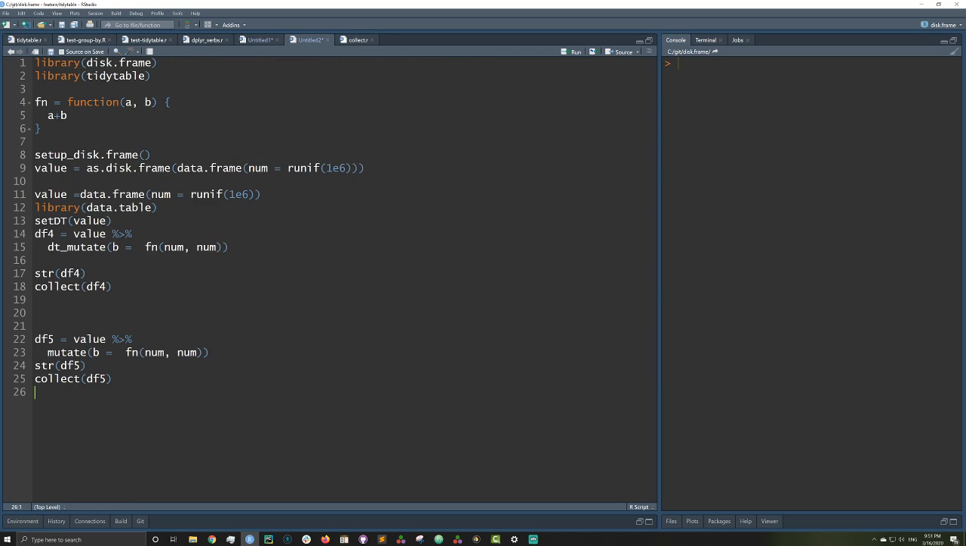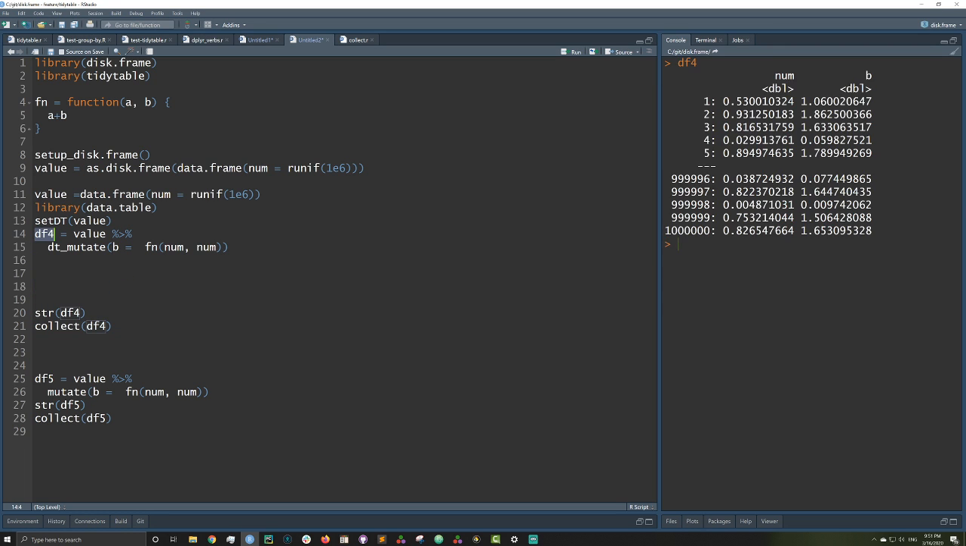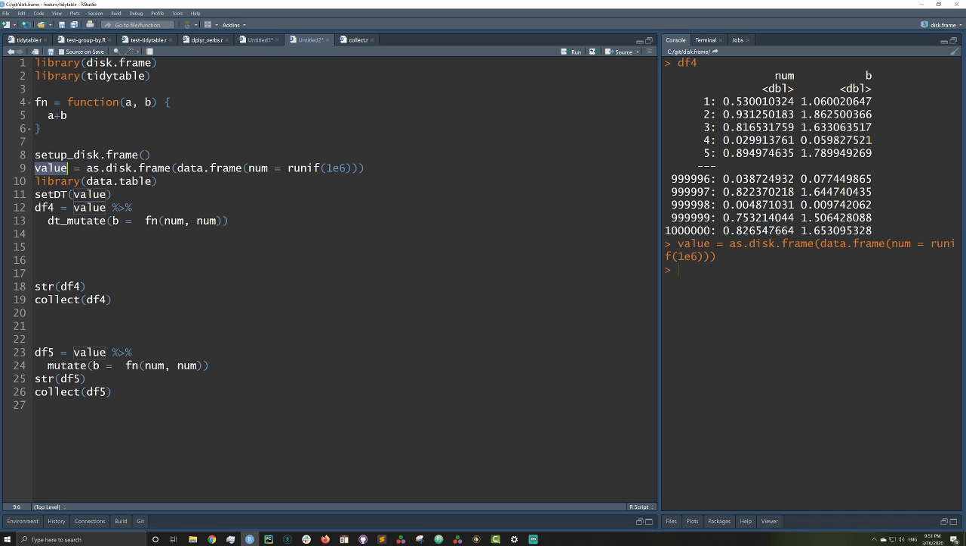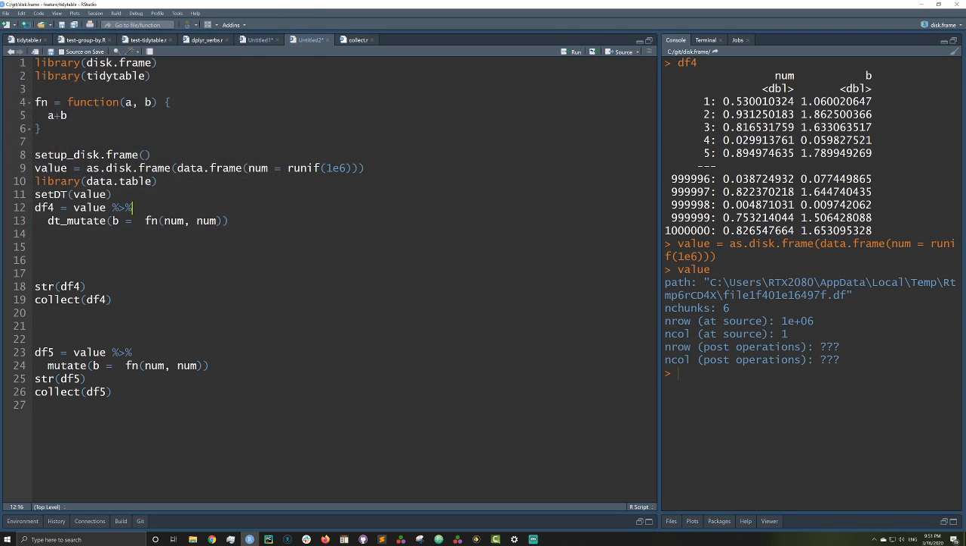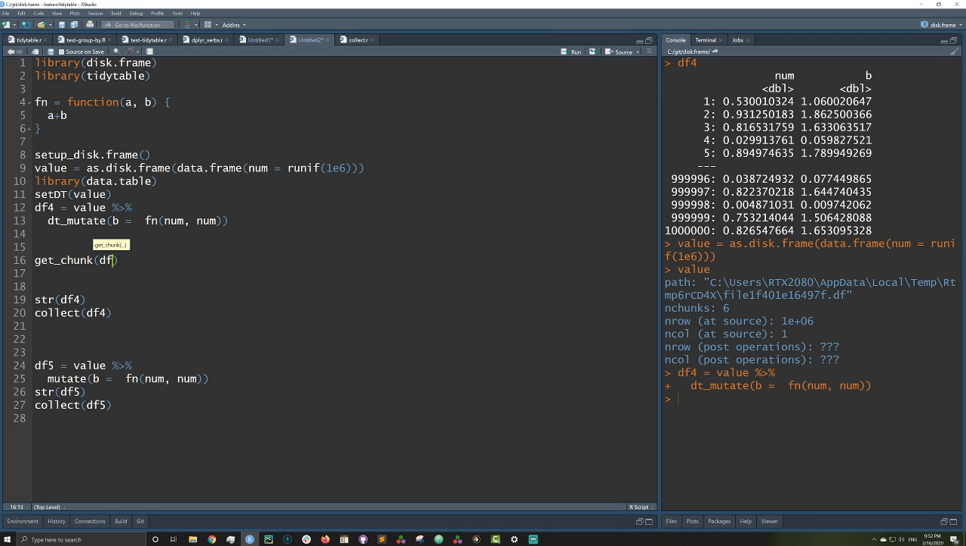So maybe an easier way to see is to get chunk. Actually, DFR. Forget about that. It's meant to have 6 chunks, okay? So see if I can get chunk DFR 1. I need to get DFR.